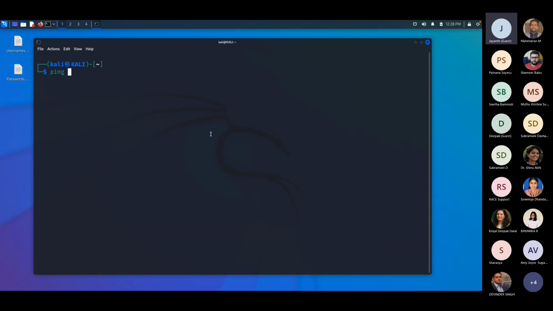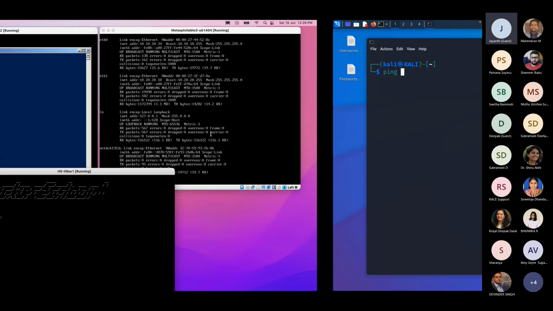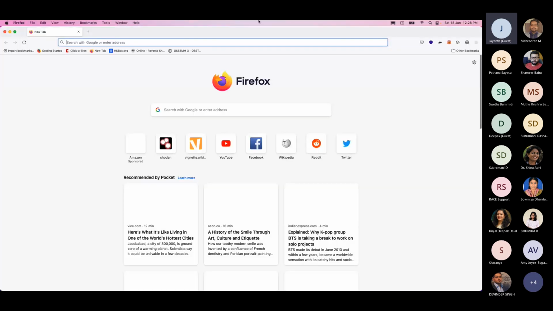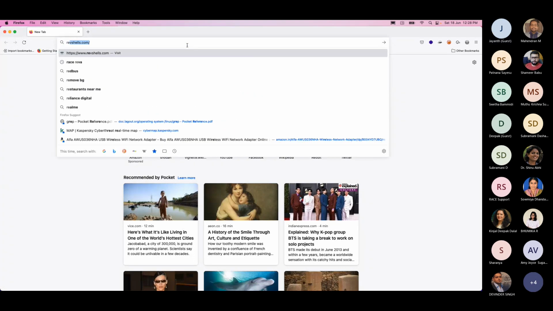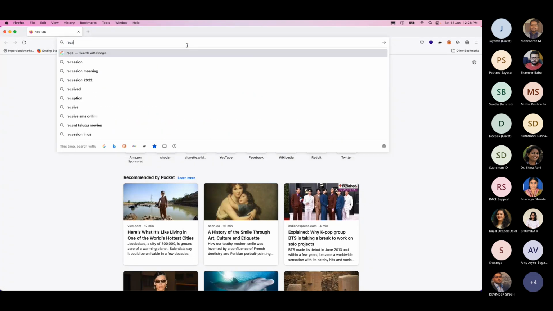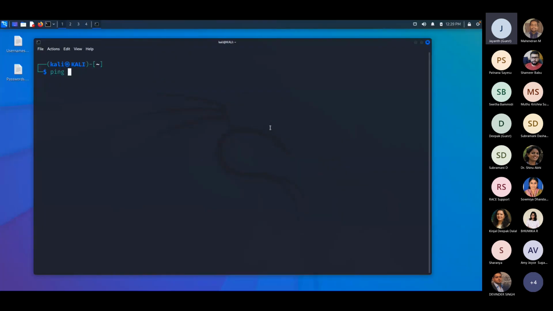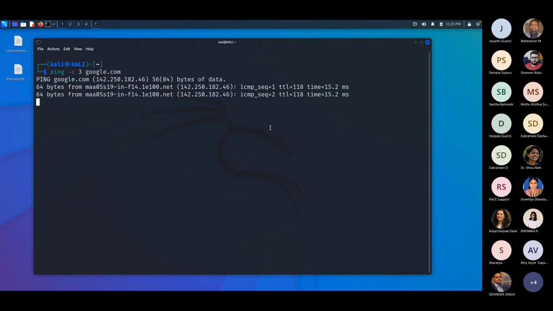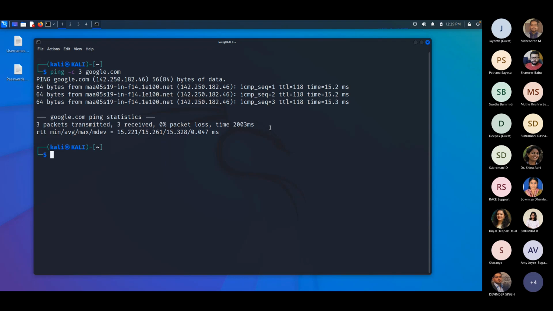So if I go on pinging, let's ping Race Reva. Are you able to ping Race Reva or not? Or else let's take Google. Google can be a good example at this point. So I'm going to ping Google for 3 times, google.com. We are able to ping.